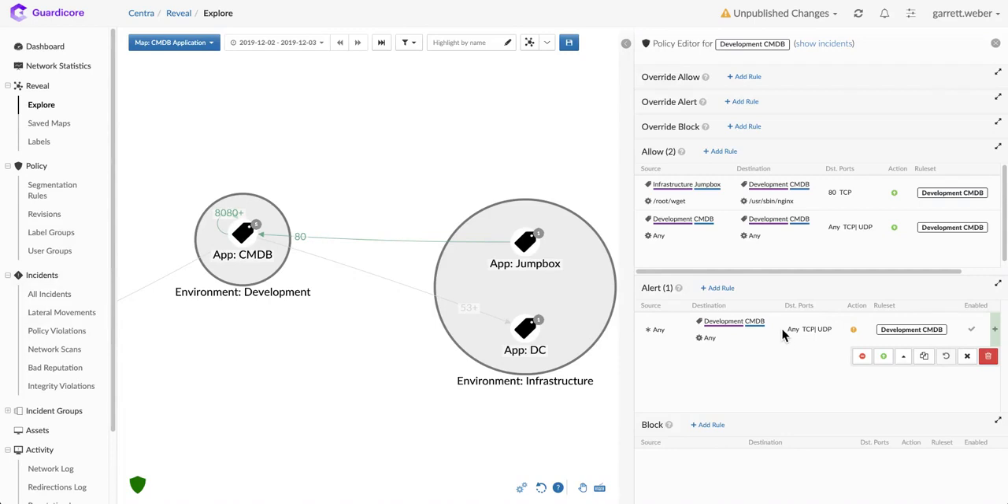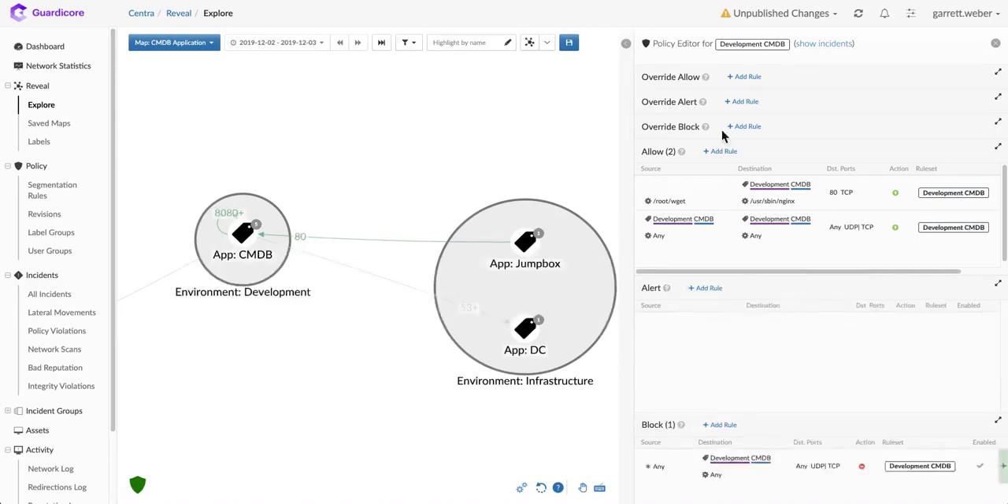And once you're ready to move to block, you can go ahead and shift this rule down from alert to block. Now that we publish our policy, it gets implemented down to the Guardicore agent, and the enforcement of this policy will begin as soon as that's applied. This is how simple it is with Guardicore Centra to visualize your environment, understand the dependencies of an application, and create policy within the system.